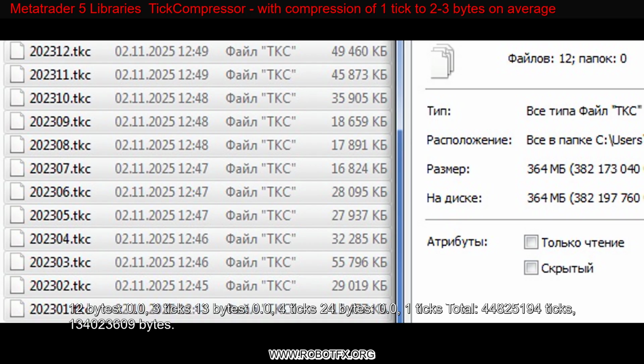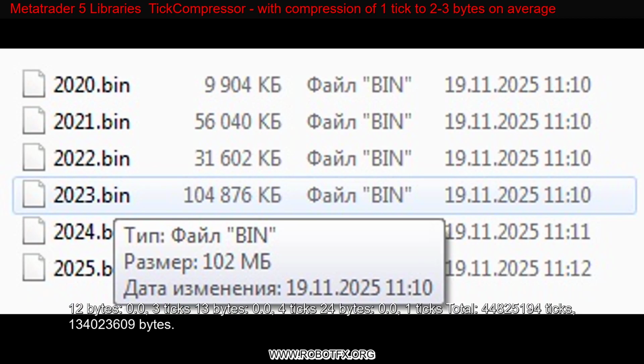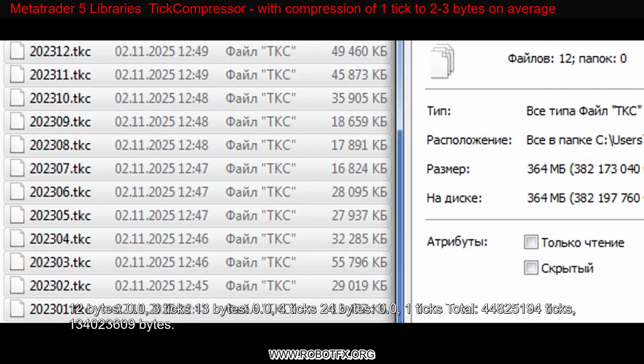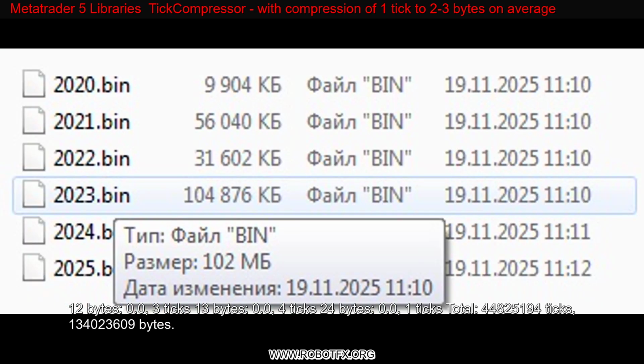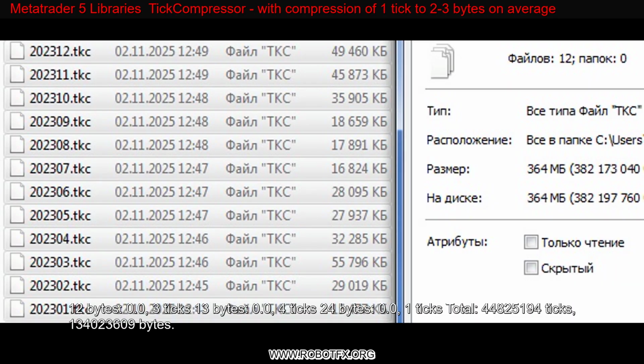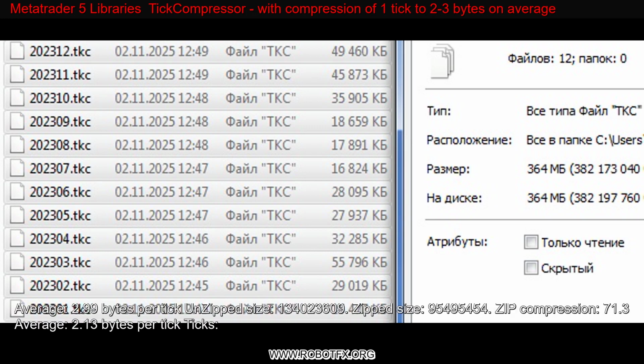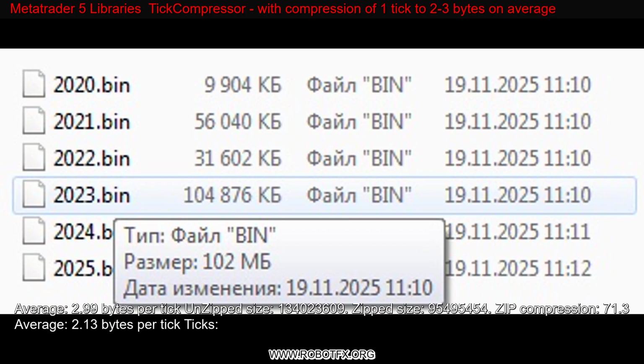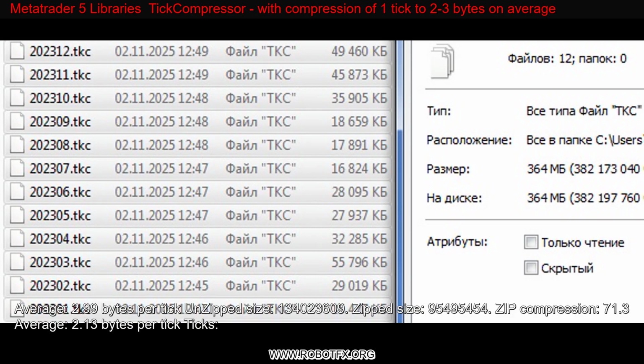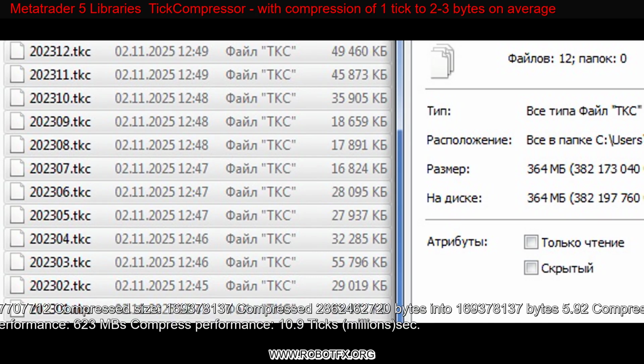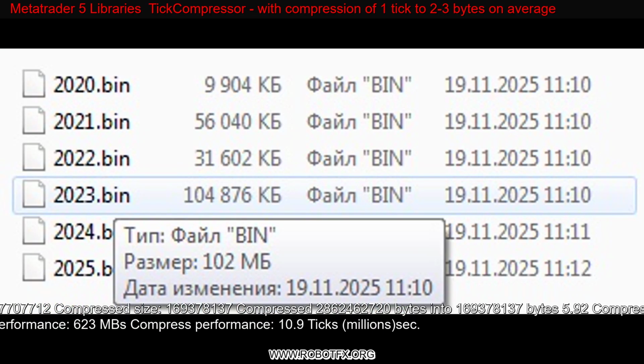Ticks 47,707,712. Compressed size 169,378,137. 2,862,462,720 bytes into 169,378,137 bytes, 5.92 compression ratio; compressed performance 623 MBs, 10.96 million ticks per second. Compressed performance criterion, 183.9. Decompressed performance 3,225 MBs, 56.4 million ticks per second. Decompressed performance criterion, 952.6. Statistics from the expert advisor.